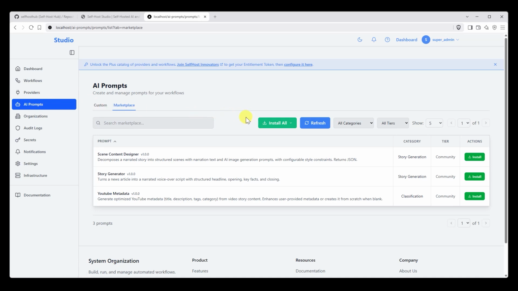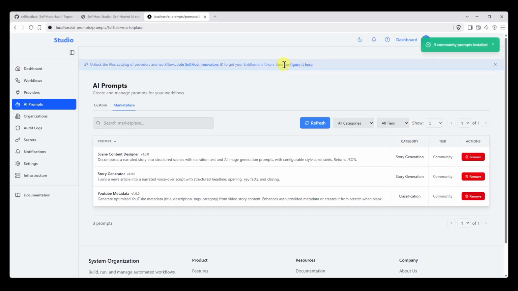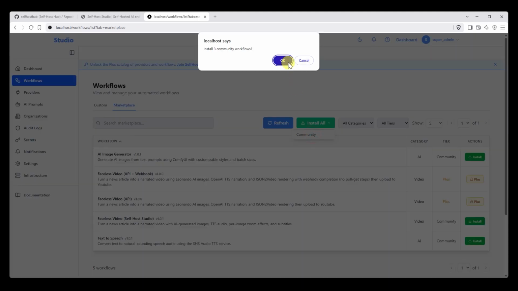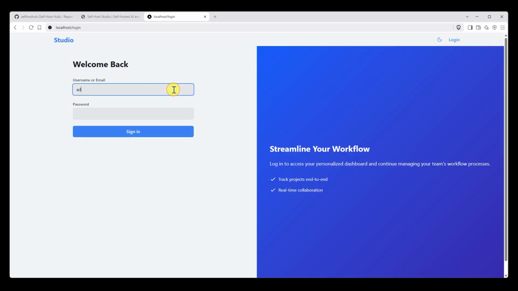Same on AI prompts. 3 community prompts. Installed. Same on workflows. Install all community. 3 land. The plus ones stay locked. That's what the token unlocks. Sign out. Back in as admin.